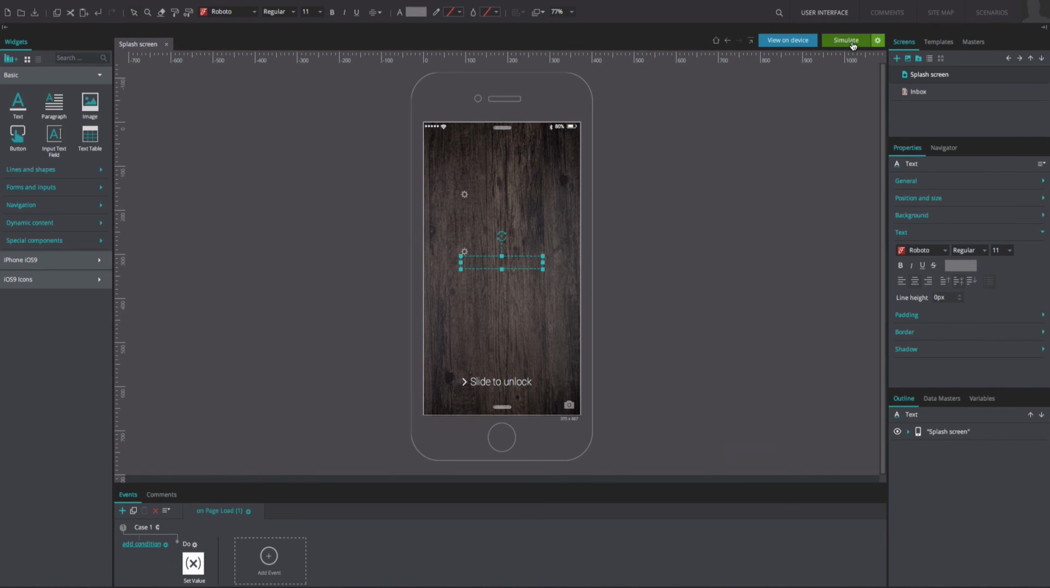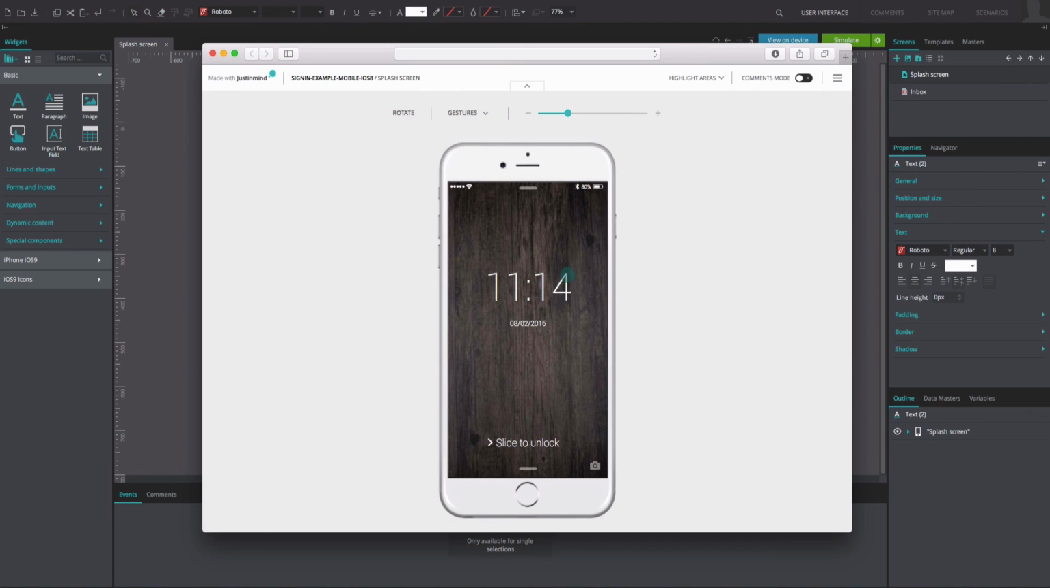And that's it. Click Simulate to see and interact with your example. You will see the current date and time on the iPhone screen.